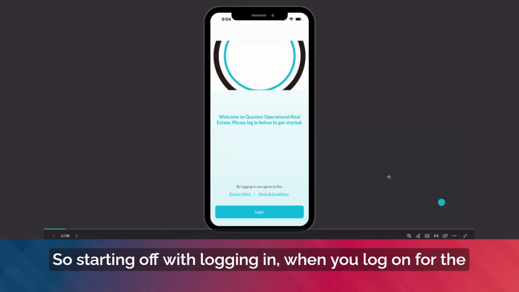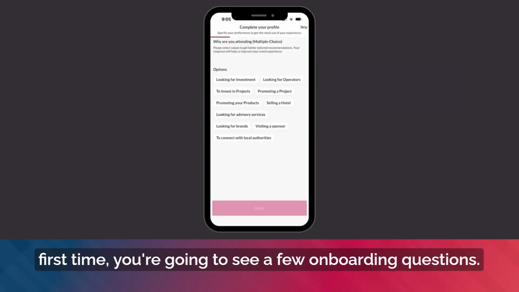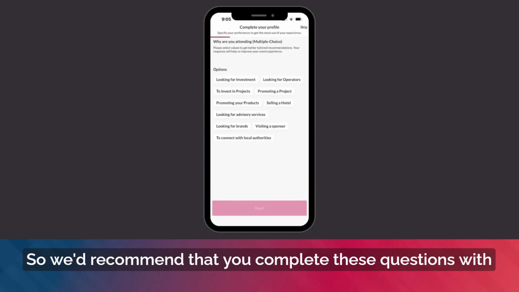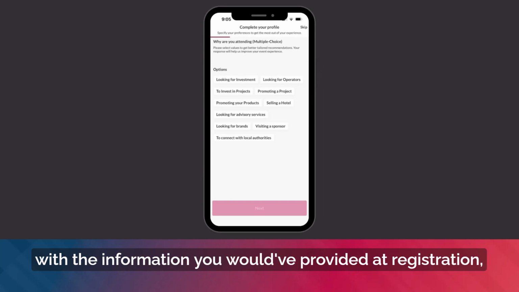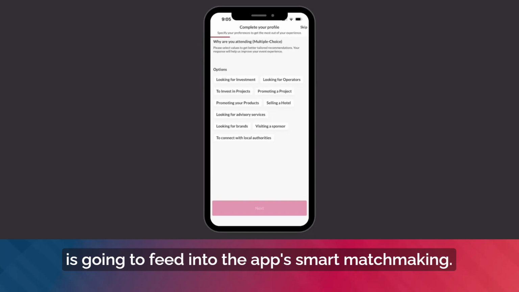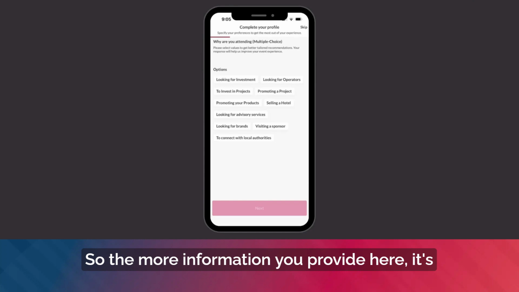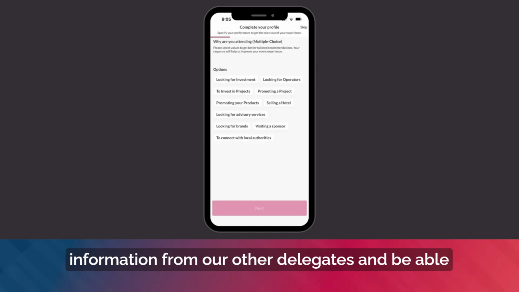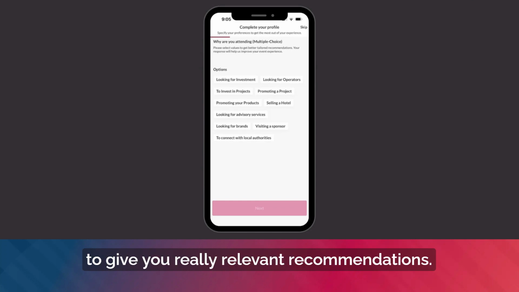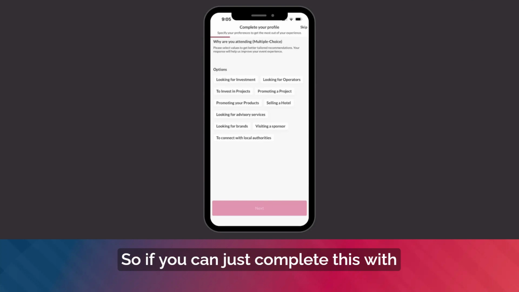So starting off with logging in, when you log on for the first time, you're going to see a few onboarding questions. So we'd recommend that you complete these questions with as much detail as you can, as this information here, along with the information you would have provided at registration, is going to feed into the app's smart matchmaking. So the more information you provide here, it's going to take that along with the complementary information from our other delegates and be able to give you really relevant recommendations. So if you can, just complete this with as much information as possible.